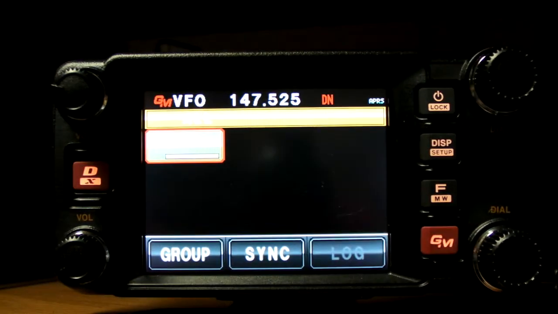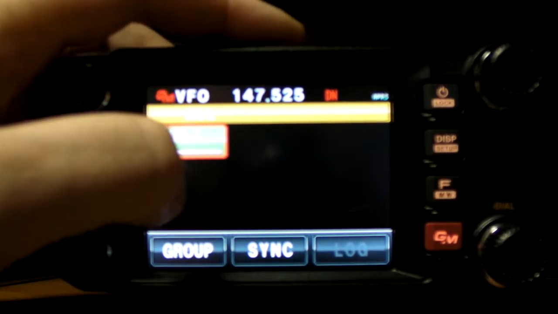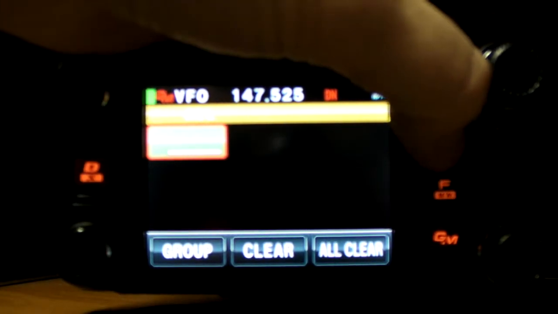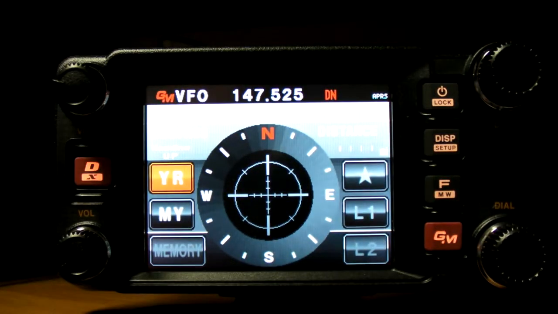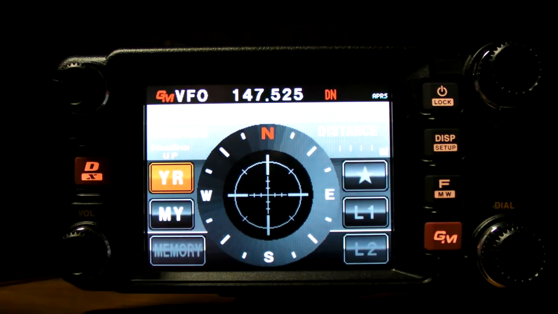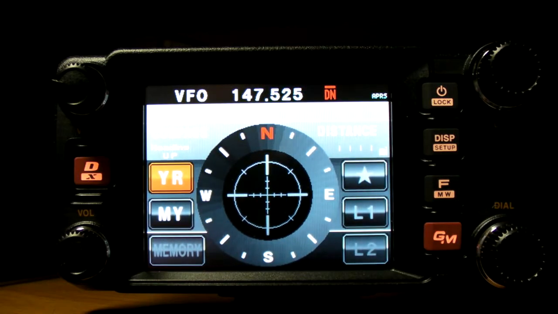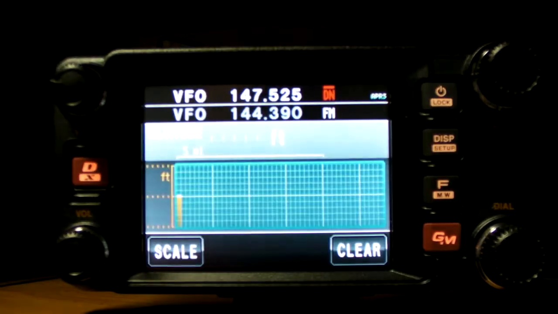So, what can I do with that now? Well, what I can do is I can select that station, and then we can hit display. Now if I had GPS turned on both of these units, which I currently do not, it would be giving me a compass and distance heading for that station. So let's go back. Pressing the display button there.